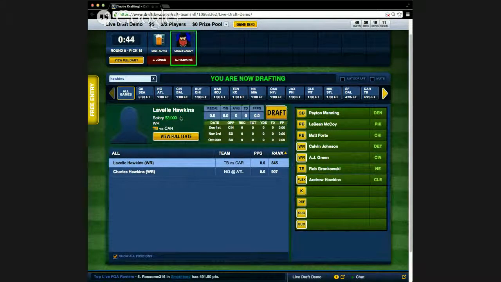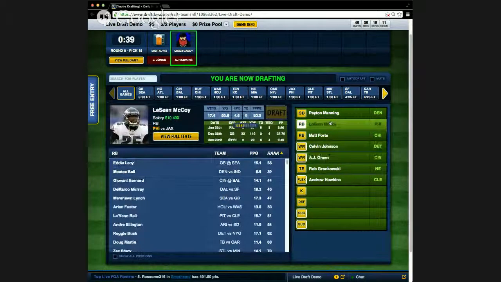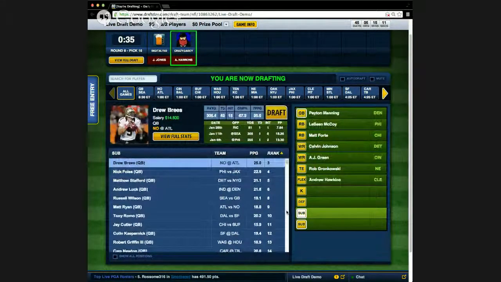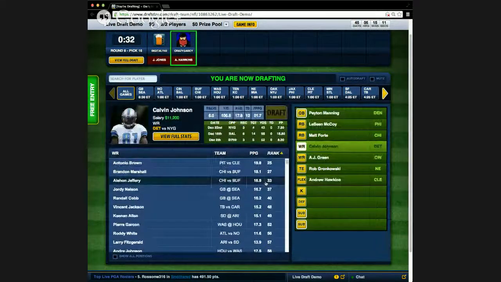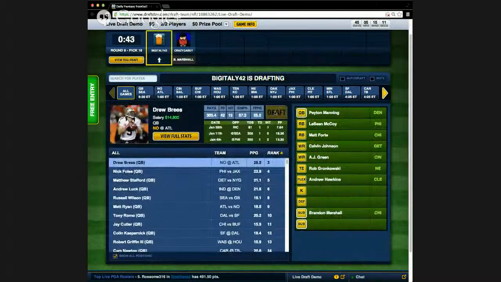And now I want to get back to seeing all the players at the position. All I got to do is click one of the buttons here, and it will actually take me back to seeing all the players. So I'm going to go ahead and draft my first sub here. I think I'm going to make it a wide receiver. I'll take Brandon Marshall. That way I can substitute him out if something were to happen to Calvin Johnson or A.J. Green throughout the week.